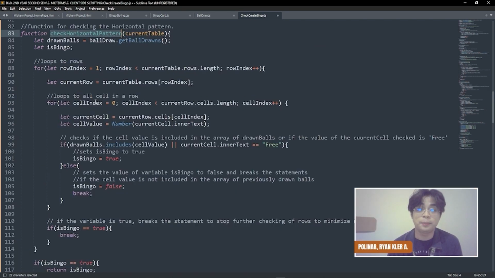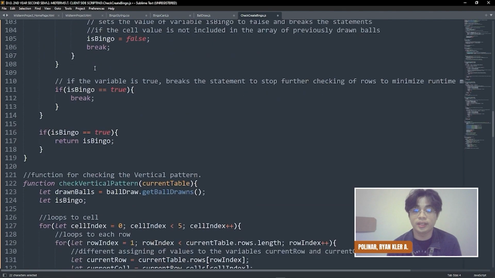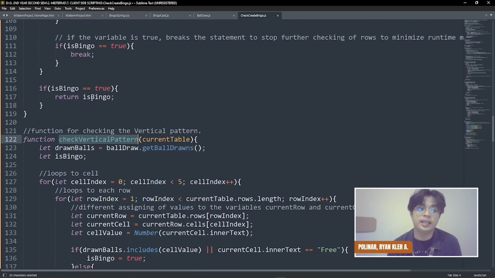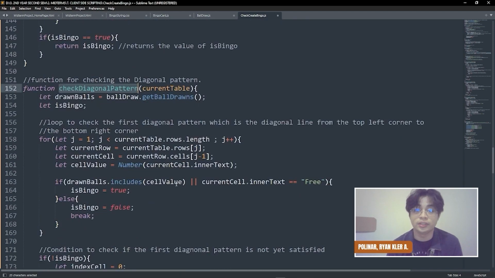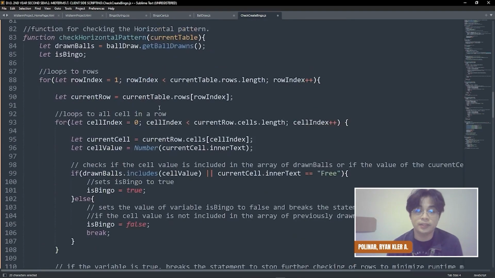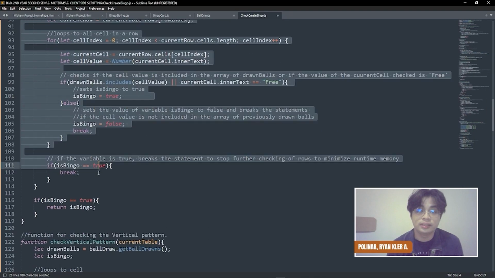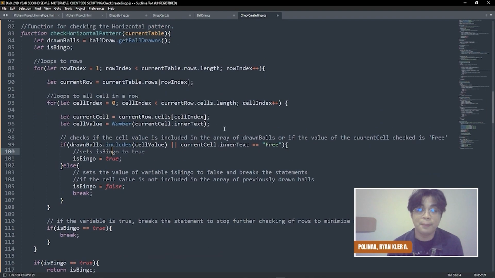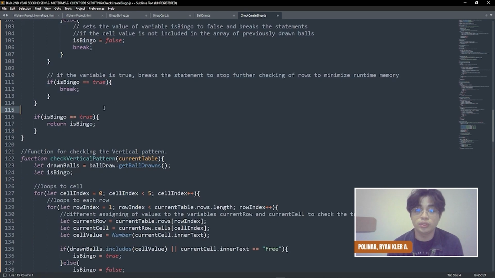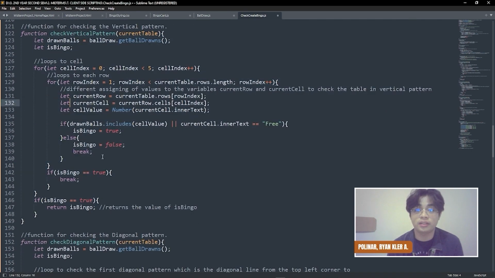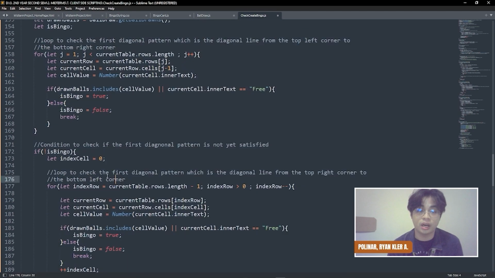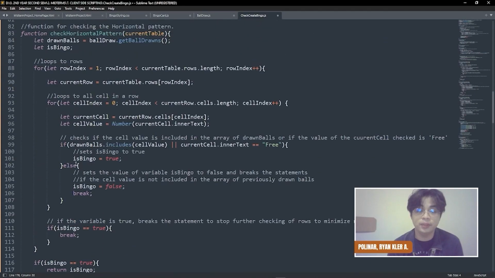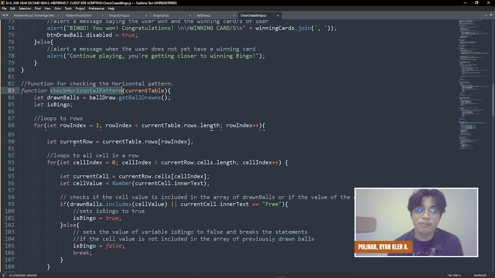In checking the winning patterns, we declared 3 separate functions named check horizontal pattern, check vertical pattern, and check diagonal pattern. Each function checks whether the drawn balls match any cells in the bingo cards of the user that would complete the 3 respective patterns. Lastly, the function getR of cards simply returns the R of cards array.